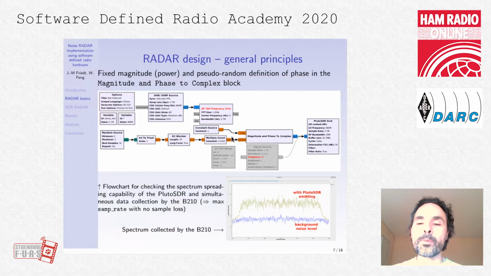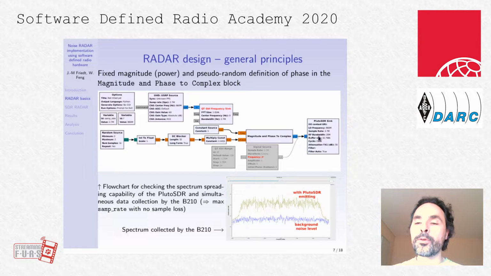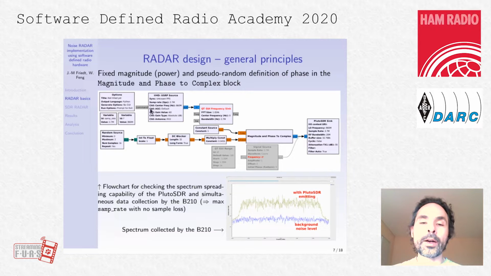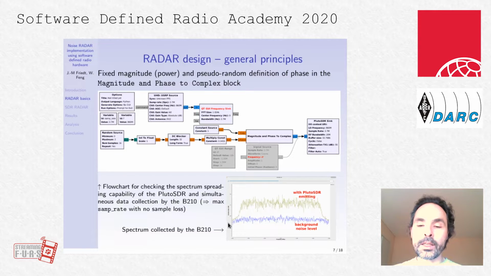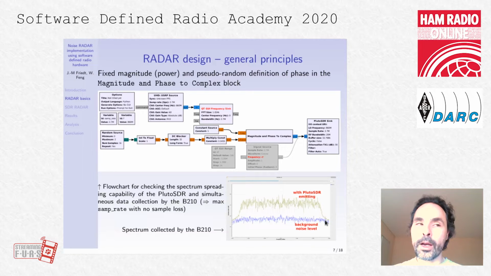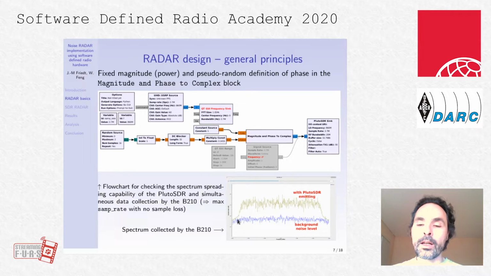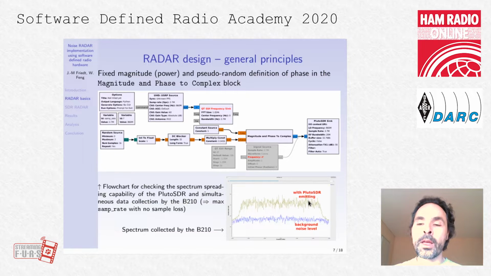So we have a pseudo-random sequence on the phase, constant magnitude. This stream of IQ feeds the PlutoSDR. Here we just want to characterize the spectrum, so we feed the B210 output to a frequency sink, one channel. And what you see here is the noise floor of the B210 in blue. And if we accumulate in green the spectrum, we see a nice flat spectrum, which is a characteristic of white noise. So indeed, this approach is working. We do have a flat noise over the whole spectrum.